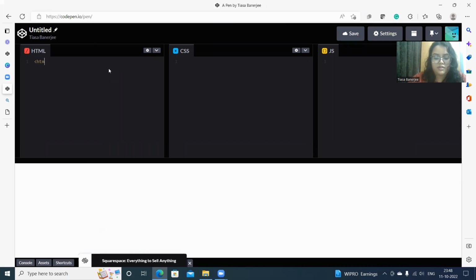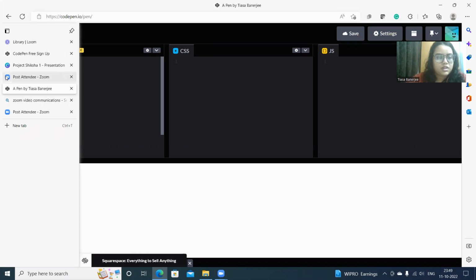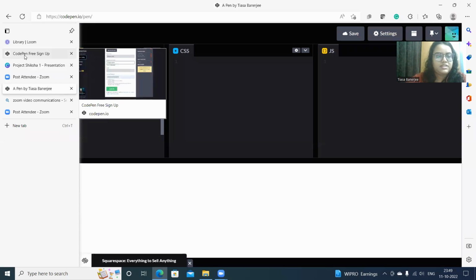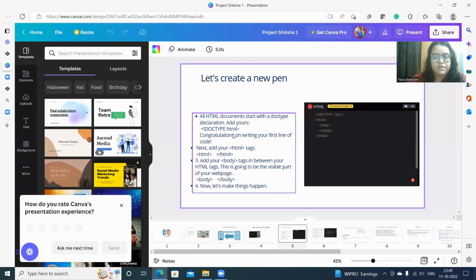Everything that you do in HTML goes within these two tags, and in between them we will add two body tags where all the things that you display would be shown. So between your body tags, everything that you want to be visible on your web page will be shown. Next, let's see what we have to do.